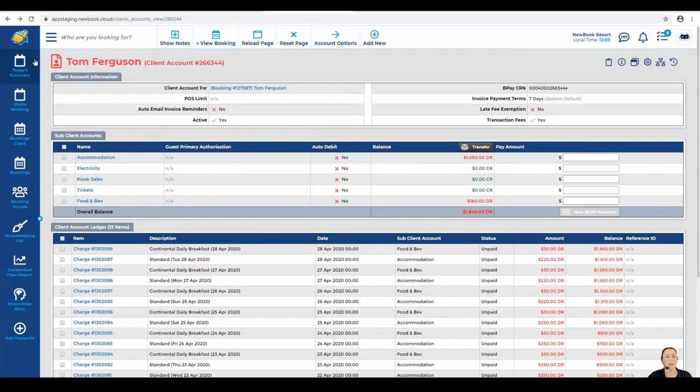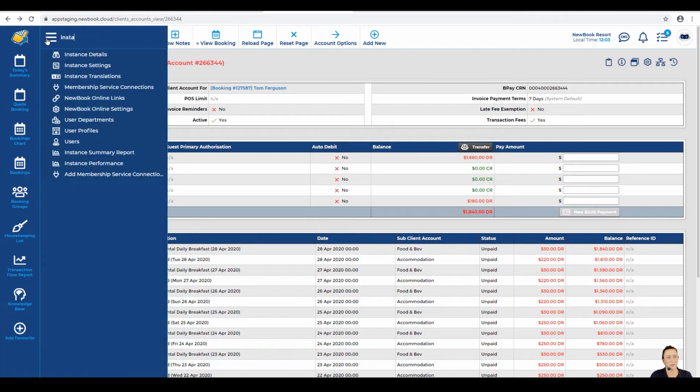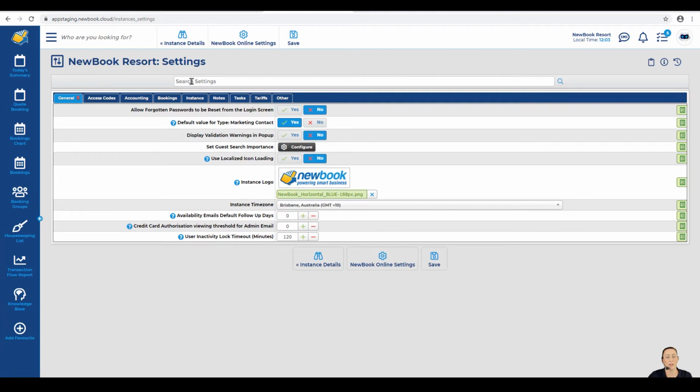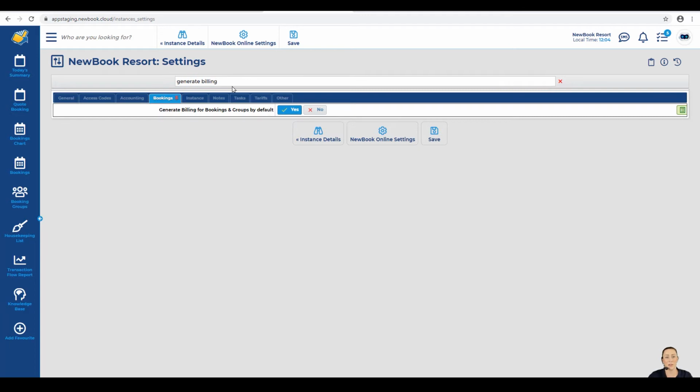Before we head into the earned revenue report next, I would like to take us into our instance settings to locate a setting called Generate Billing for all bookings by default. Using our menu search in the top left, we're going to search and locate our instance settings. Once we've clicked into here and the page has loaded, we can then use the search bar at the top to locate our specific setting. We're going to enter in Generate Billing, which will then refine our results. The setting we're after today is the Generate Billing for bookings and groups by default, yes or no.